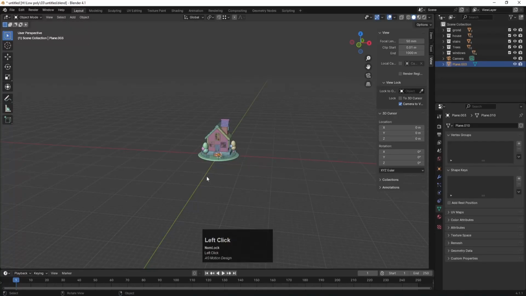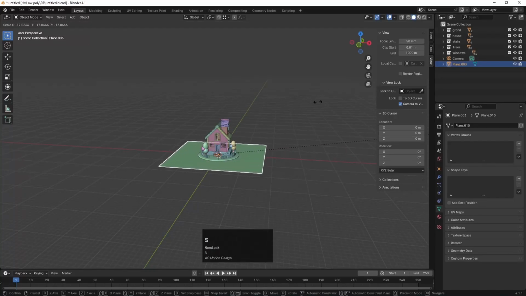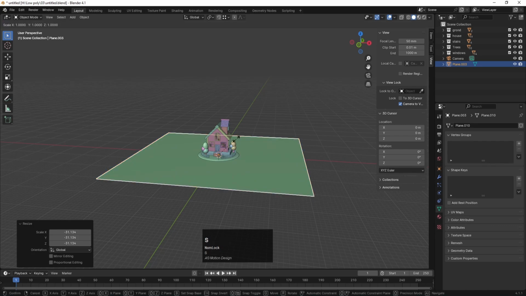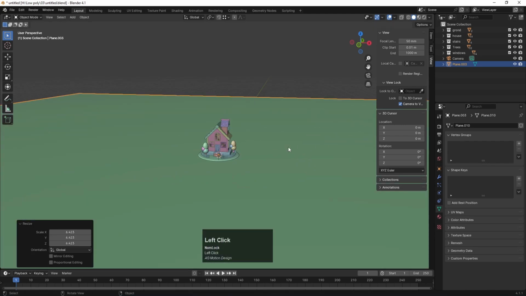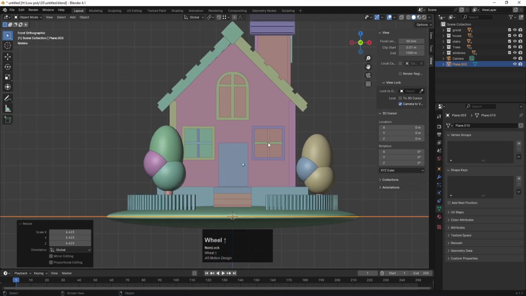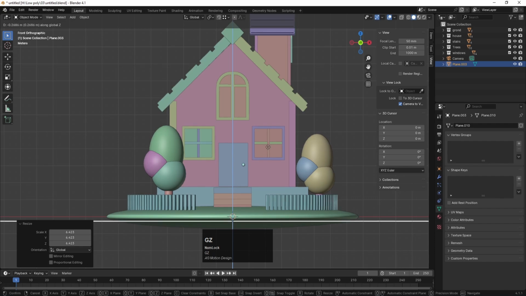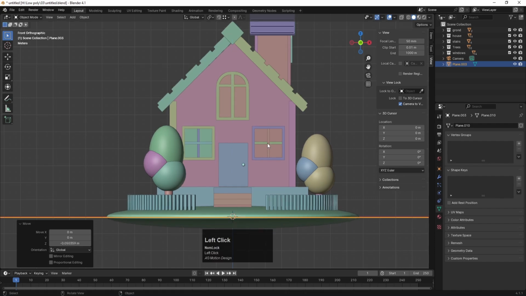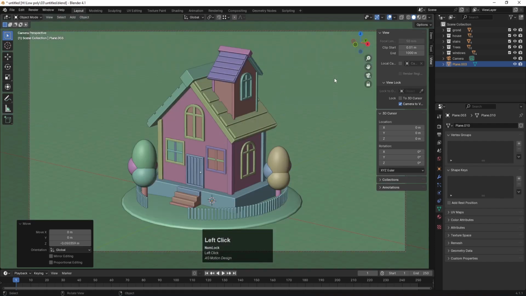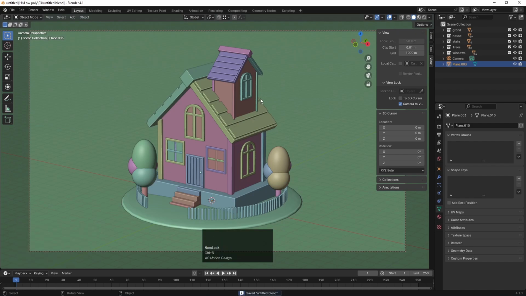Okay, we will select this plane and press S for scaling, and we will scale it like this. It should cover the entire portion. Press G, Z, and try to bring this somewhere around over here. Okay, and hit 0 now. So we will get this model. So our model is ready, and now we will try to add some colors to it.